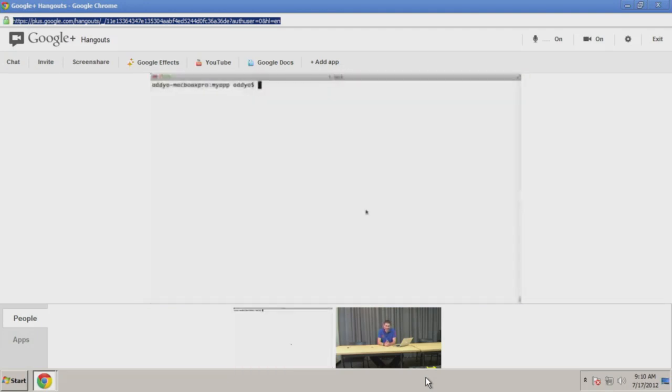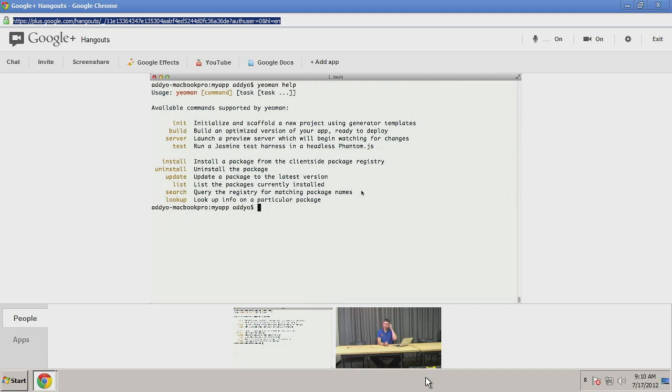Okay, so we're going to start off with a command prompt. So Yeoman supports a few different commands, and you can access the list of these using help. And the list you'll see at the moment includes init for initializing and scaffolding projects using our generators, build for building an optimized version of your project, server, test, and a few others that I'll talk about in a few minutes. Now, the basic idea that we showed in the first video about Yeoman was that you could kick off a project using Yeoman init.